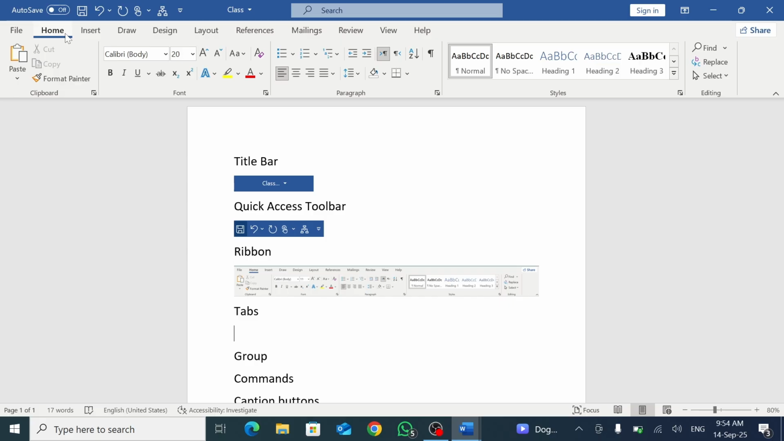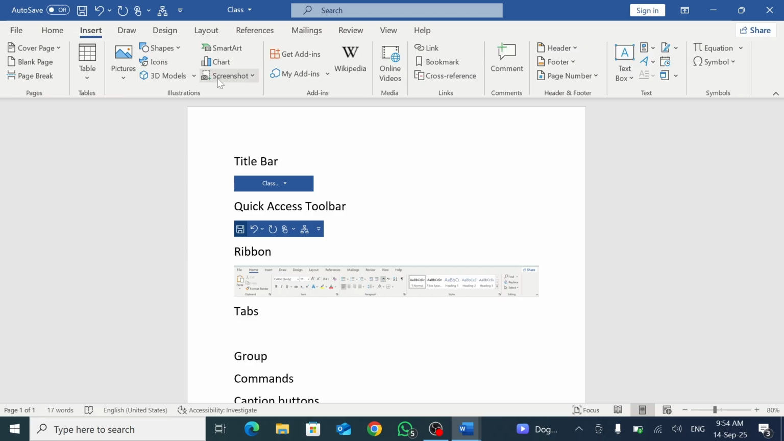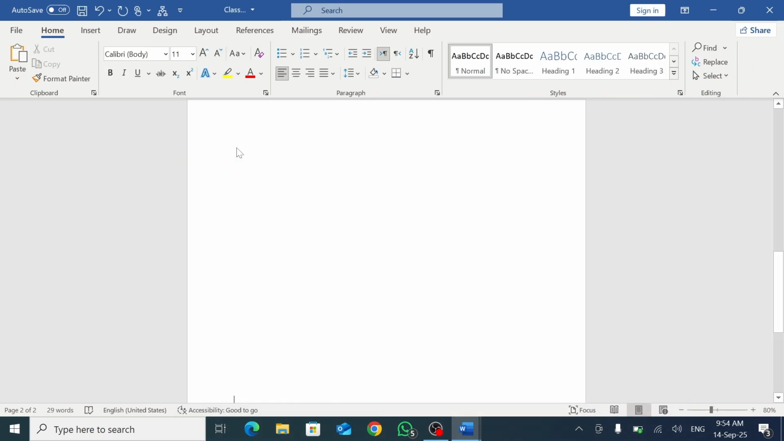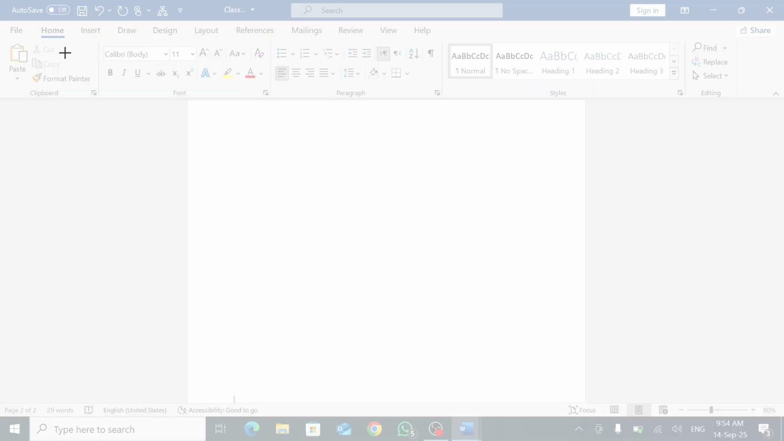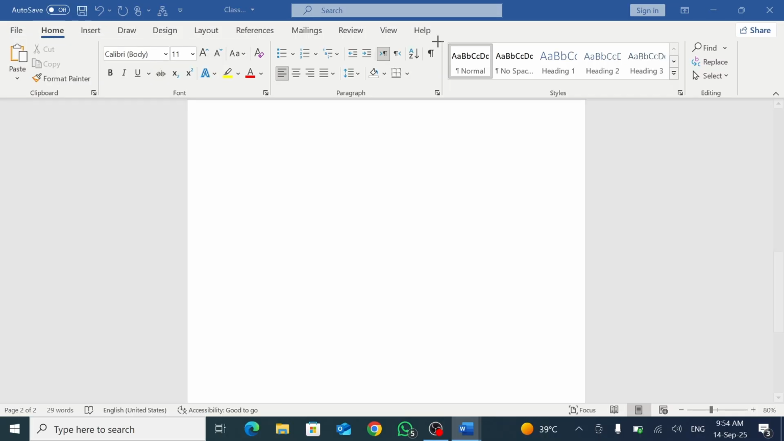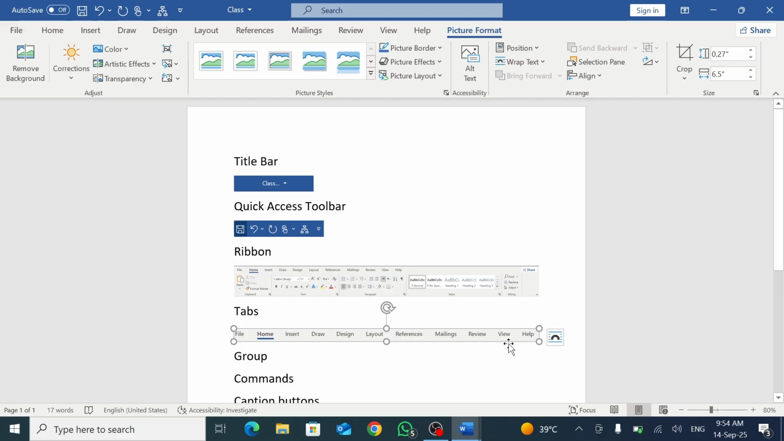Now, to make the concept of tabs even clearer, we will place its image directly below the heading. By positioning the image here, you will be able to visually connect the explanation with the illustration, which will give you a much better and deeper understanding of how the tabs look and function, and how they organize commands into groups to help you access Word's features efficiently.